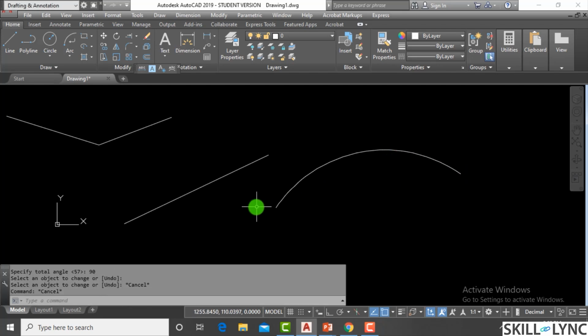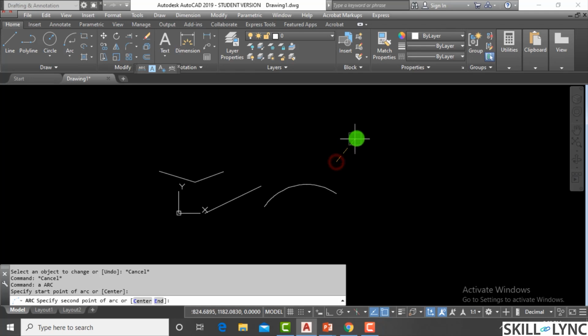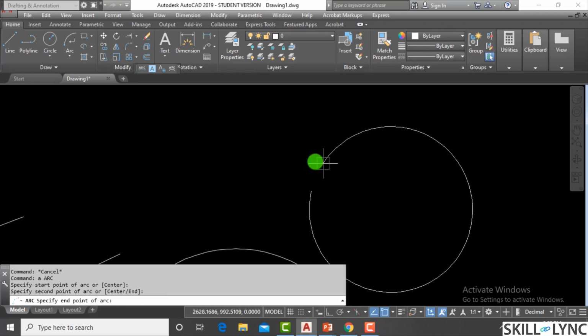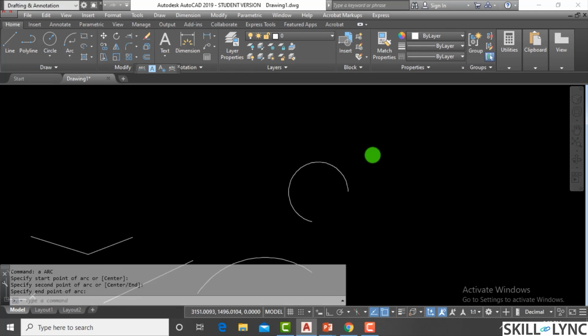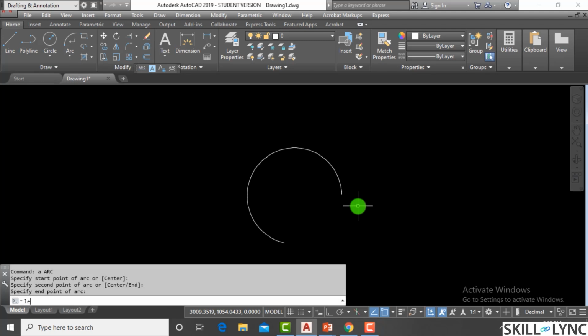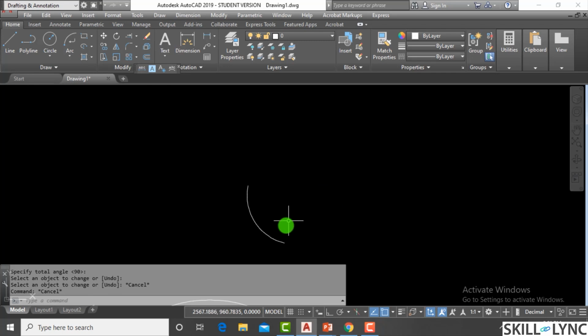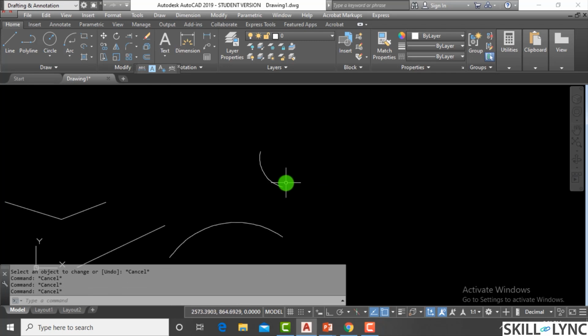Now there's another arc, and you want to make it a 90 degree included angle. Whatever the angle is, you go to lengthen and say total, and the thing you want to change is, let's say, angle. E for angle, and you want to change it to, let's say, 90 degrees. Enter, select it, and it will be changed to 90 degrees. So this is the option for the total in the lengthen command.